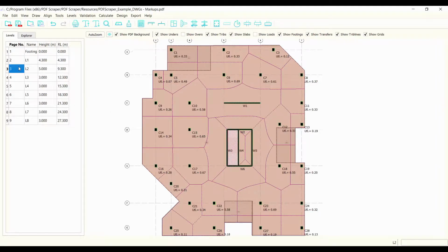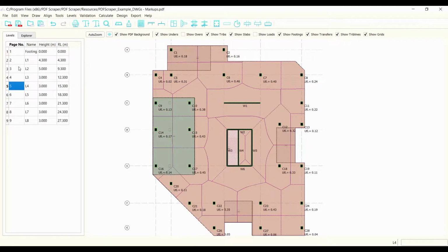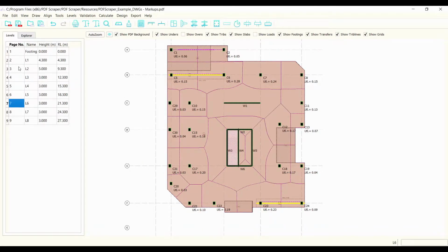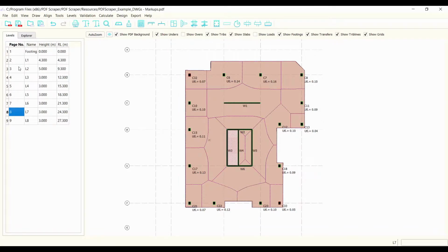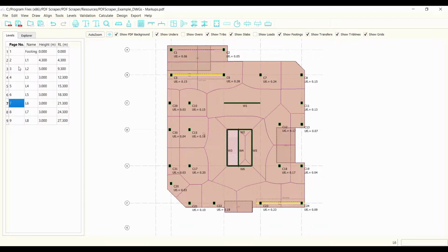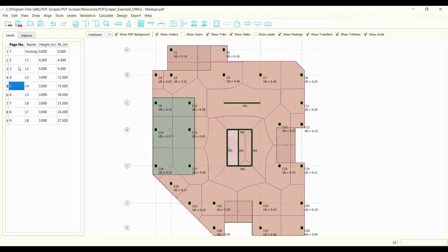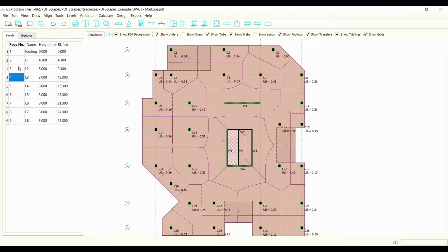You can see that if I flick through each of these levels, given that our column is the same size at every level, the utilization goes down as we go up the building, which is exactly what we'd expect. Obviously, the load increases as we go further down, so the utilization is going to increase.